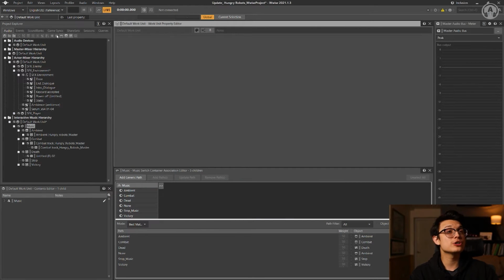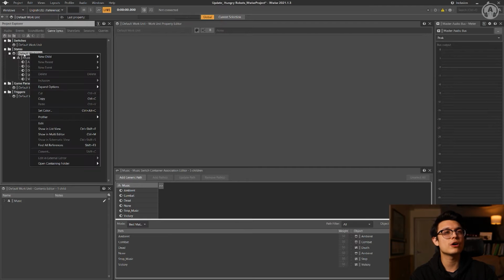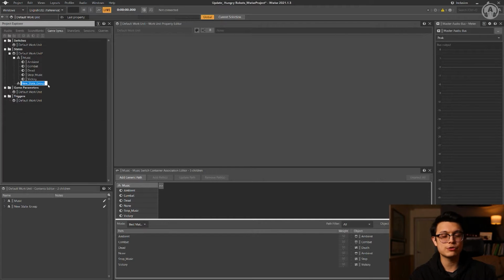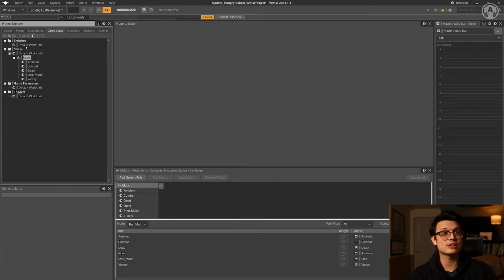The first thing you want to do is go to Game Syncs. This is just the tab in your Project Explorer, and under States right over here, you're going to want to right click on your default work unit and you can go to New Child and click Add a New State Group. You can call this whatever you want. I'm not going to necessarily add it in because I've got something here.